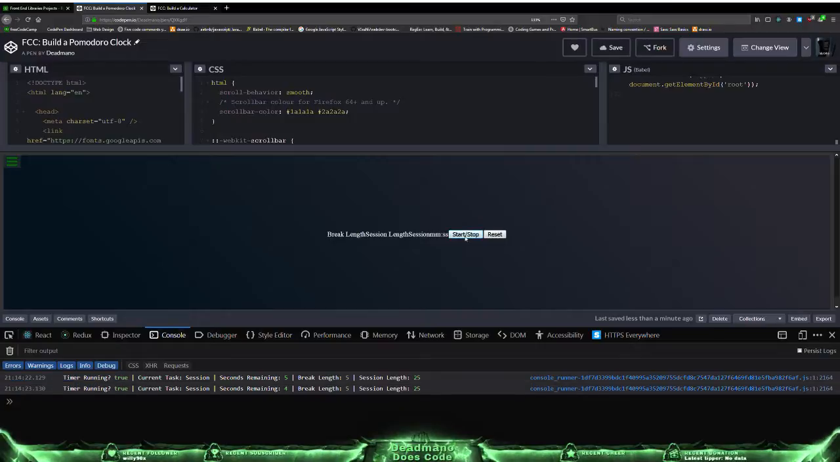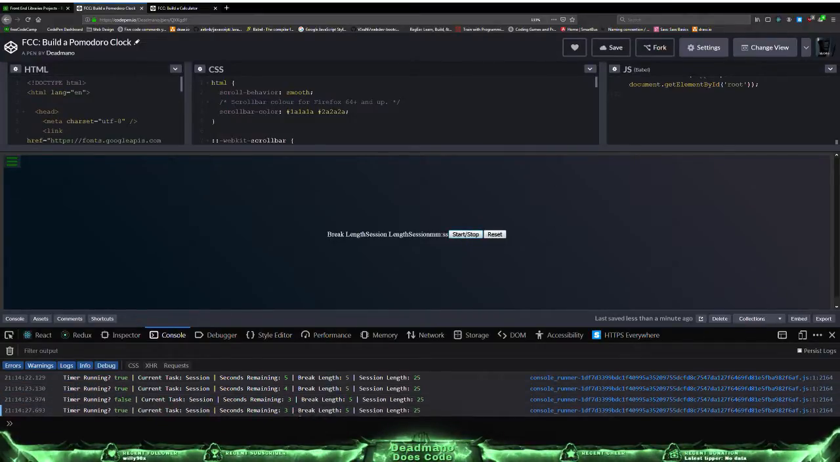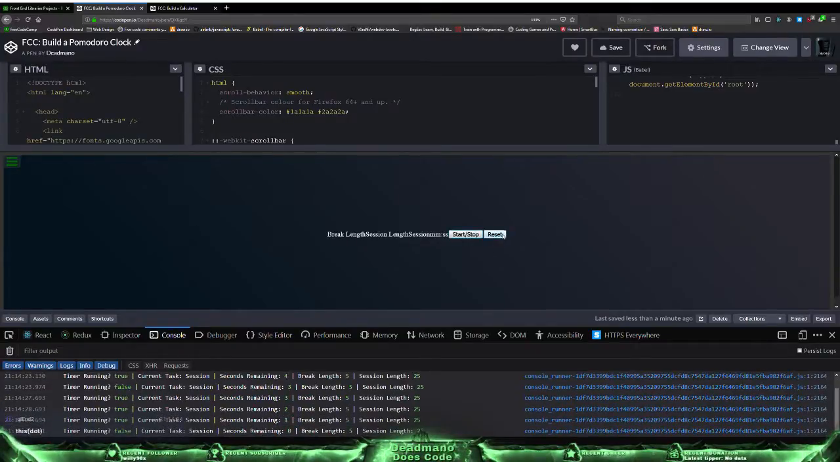Okay, so let's see if it still works if I start and stop it manually. Yep, it works. And does it continue again? 3, 2, 1, perfect. Okay, that's working.